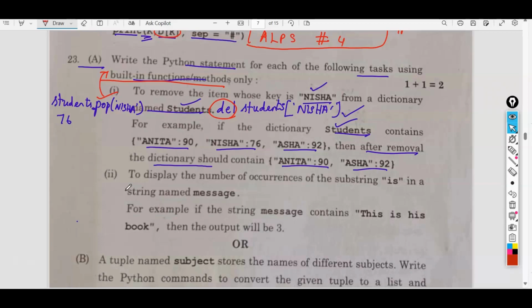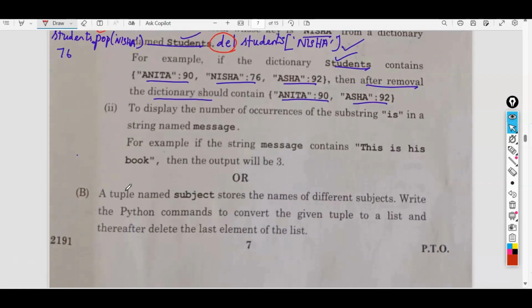Okay. The next question is to display the number of occurrences of substring is in the string named message. For example, if the string message contains this is his book, then the output is 3. So how many times is this there? You should count and display, and output should be 3. Okay, how many times is this here? This is 1, 2 and 3. So 3 times is this coming, so output should be produced as 3.